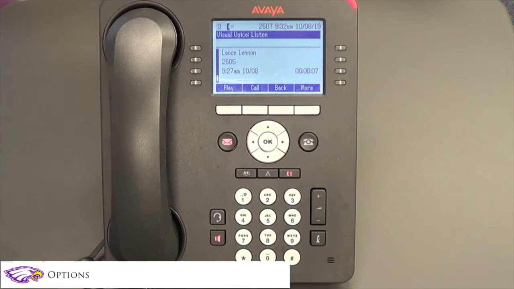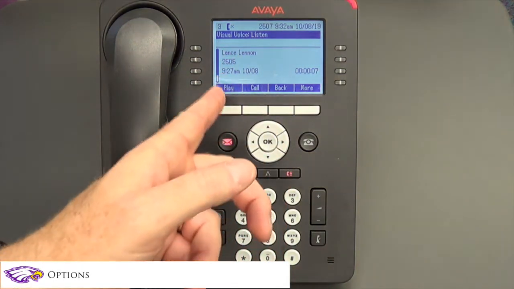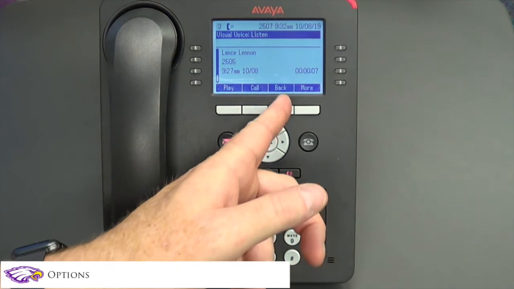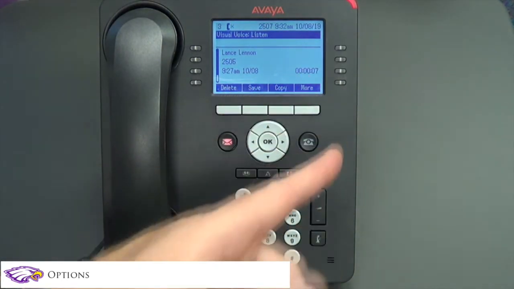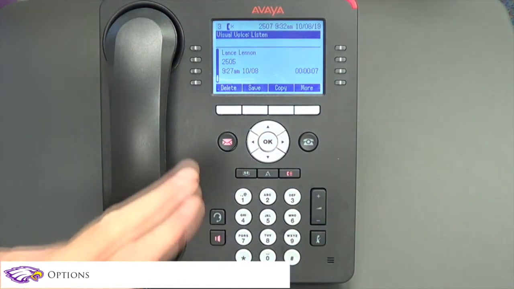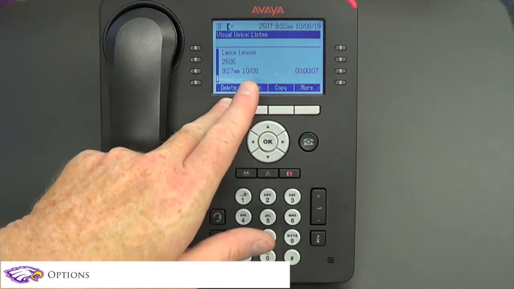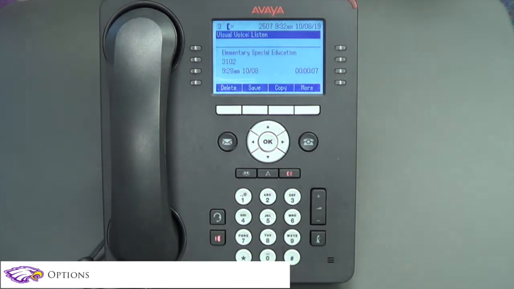So in this case, what we can do again is from the voicemail, I can play it again, I can call the person back, or I can go back. But if I hit the More button, I can now delete, save, copy, and so forth. What I want to do on this one is go ahead and delete it. And what will happen is it will automatically then go to the second voicemail. Another voicemail to practice recording and deleting the voicemails.